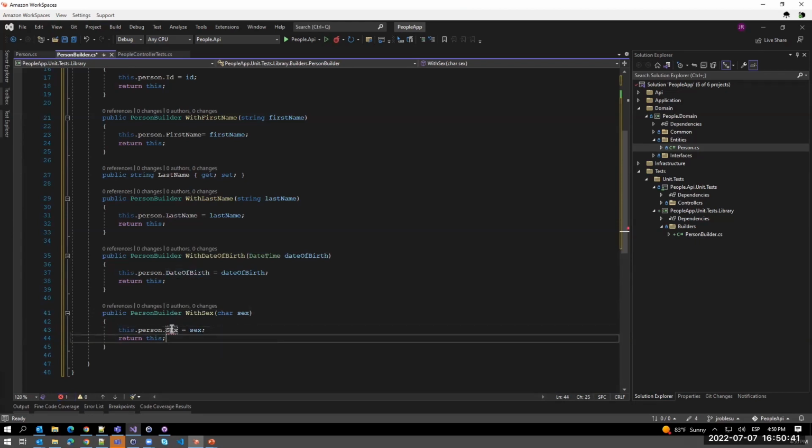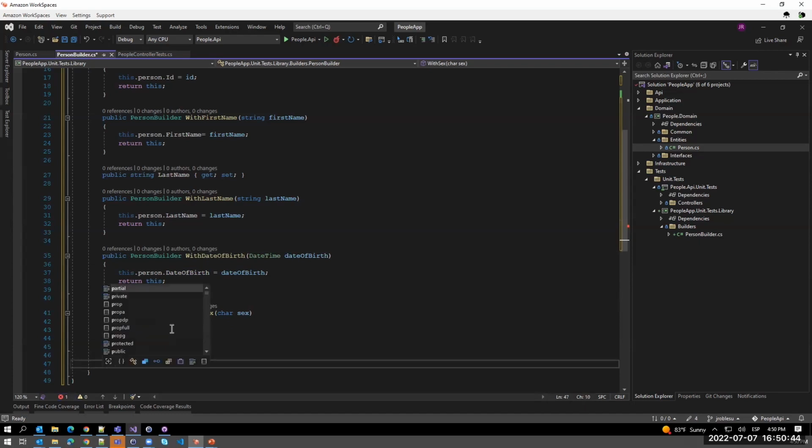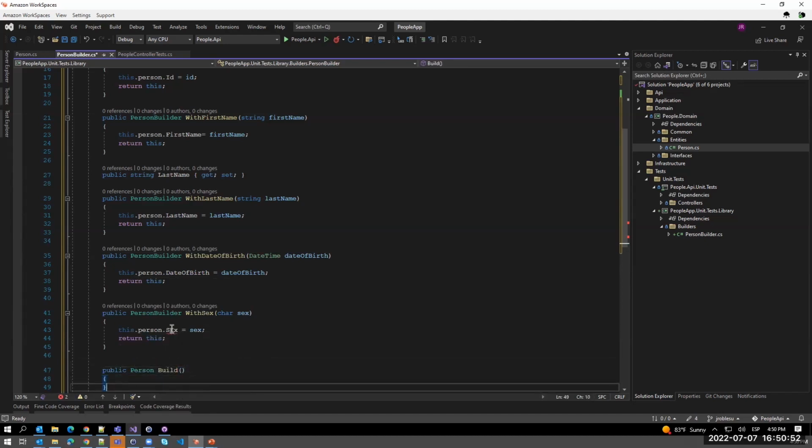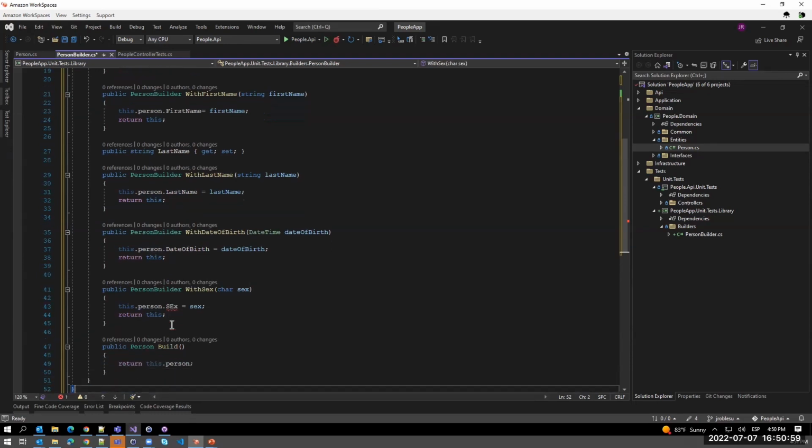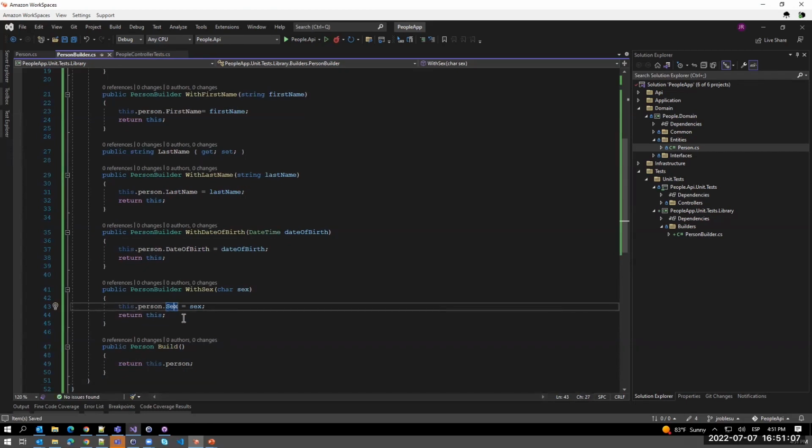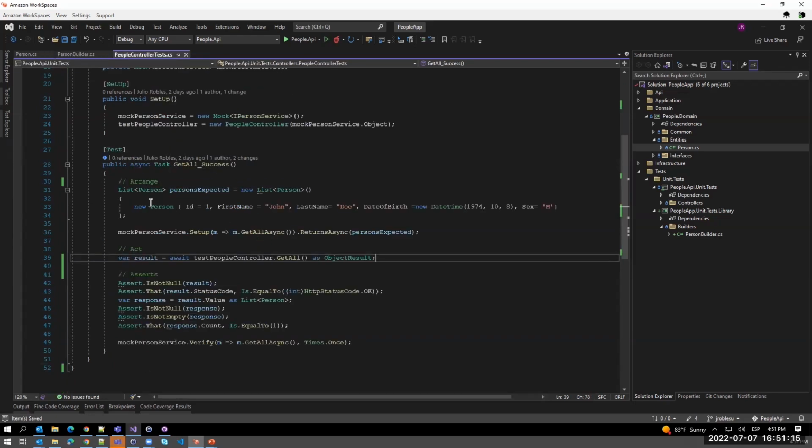Okay, perfect, great. The last method that I have to do here is public, which returns a normal person. I call it build, it receives no parameters, and it returns this dot person. This is a normal builder pattern. With this pattern, as you mentioned before, there is not much difference between this and creating a constructor.